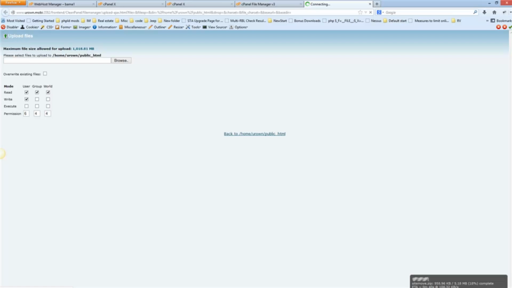And you'll have a progress meter here as it uploads. Depending on your connection, it can take just a minute or two or several minutes, and it also depends upon the file size. If you have a ton of themes and plugins, of course it's going to take much longer.